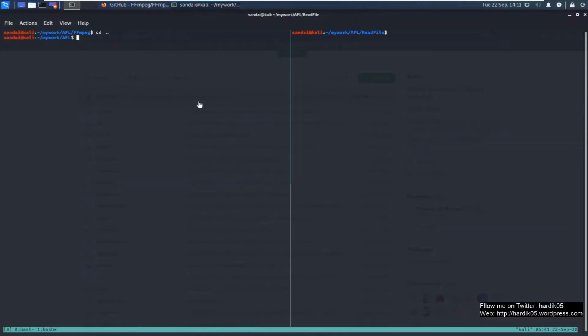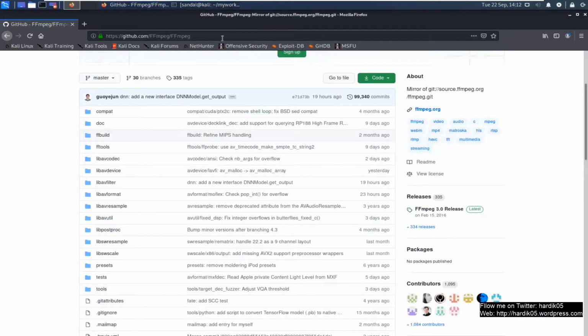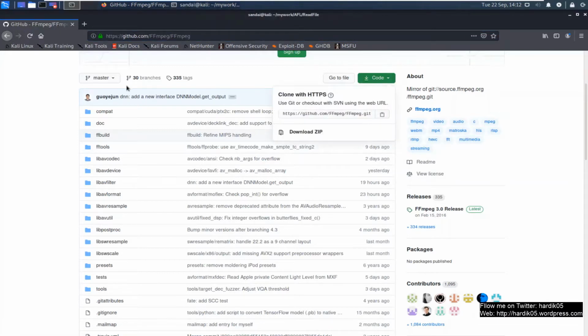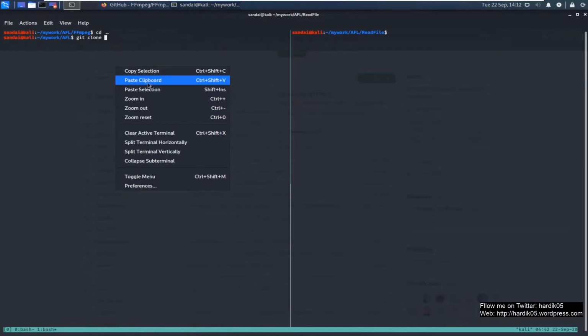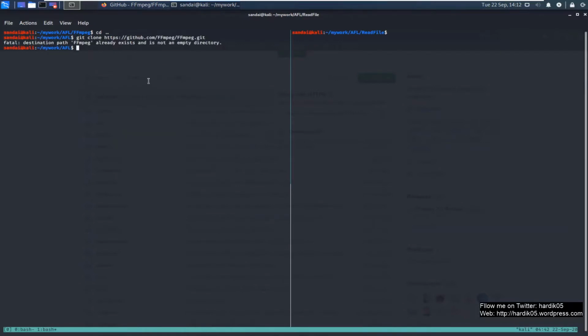So the first thing, as we always do, is we are going to go to its GitHub repo, that is github.com/ffmpeg/ffmpeg, and we are going to copy the link over here, and then we are going to run the git clone command. So that will actually clone the git repo on our local system. I have already run this command, and if you don't have the source code, then you can simply run this command, that is git clone, and the URL of the ffmpeg git repo.